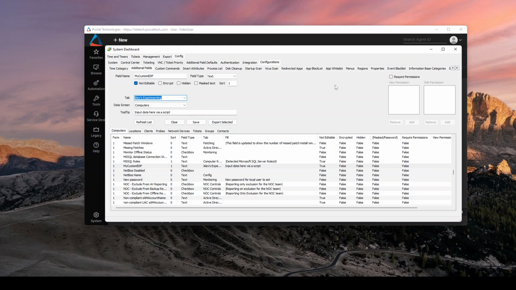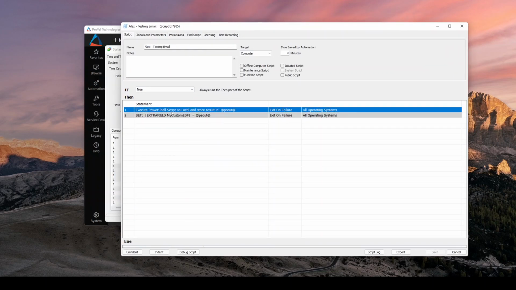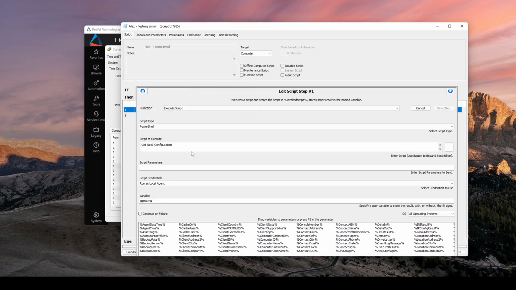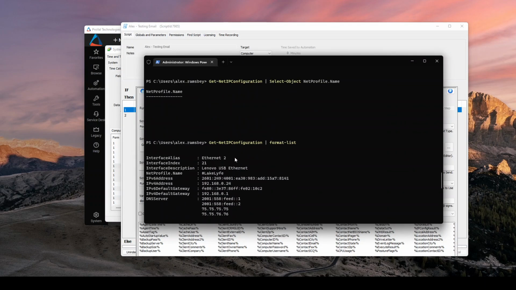But with that, we need something to actually update the EDF. So we'll hop into a script, and I actually have that open here. Inside of here, I have a PowerShell script running. This is super simple. I'm running Execute Script. Script type is PowerShell, that's fine. I'm running just a Get-NetIPConfiguration. We should see something like this above.